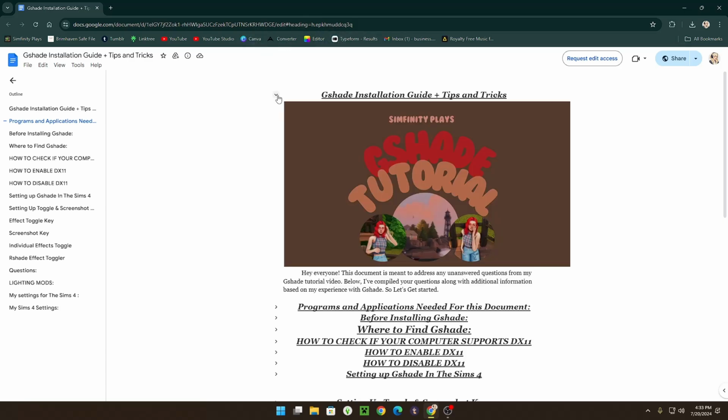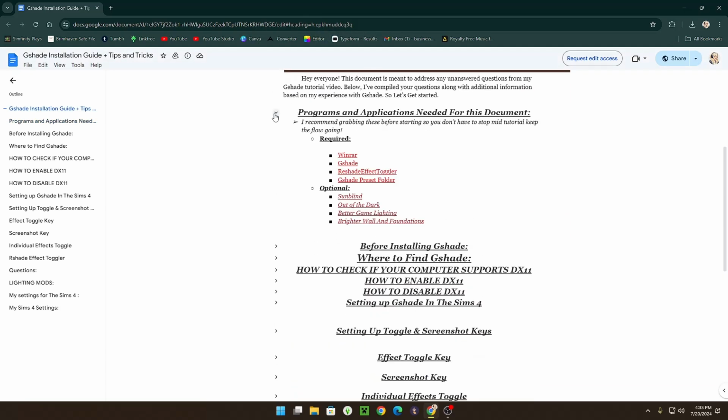So the first thing that you're going to want to do is go to the programs and applications needed for this document. The ones under required are required. So WinRAR, G-Shade, the Reshade Effect Toggler, and my G-Shade presets, not so much required, but a G-Shade preset is required. Optional are some of the few lighting mods that I'm going to tell you and show you about in this video. You do not need them for G-Shade to work, but I use them and I recommend these optional mods paired with any G-Shade preset.